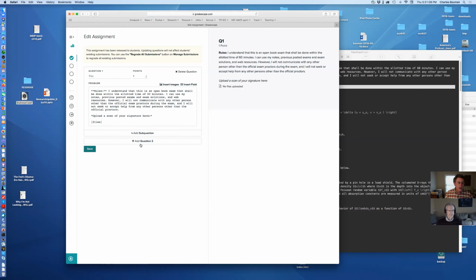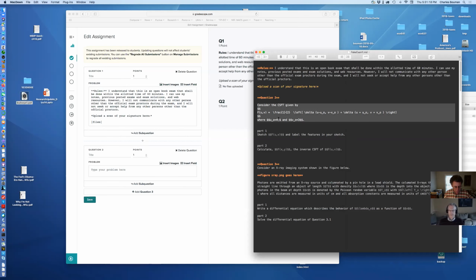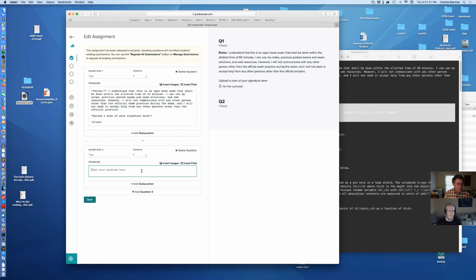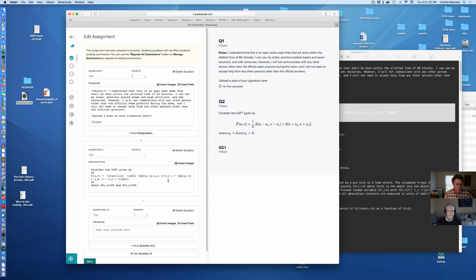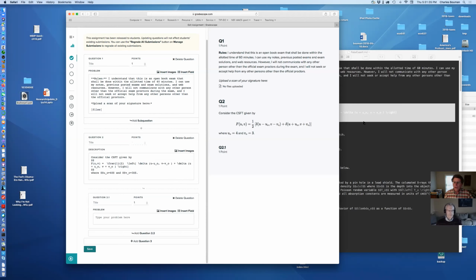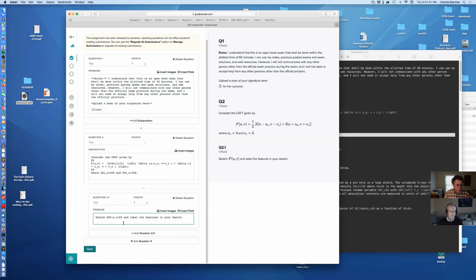Now, I'm going to want to answer a second question. The second question is this question here, which is something about continuous space Fourier transforms. I paste that in here to the second question problem. This part of the problem just states the premise of the question. And then for the actual questions, I'm going to have a sub-question here. My sub-question is this thing that I had previously written. It says sketch F of u v and label the features in your sketch. So that shows up here.